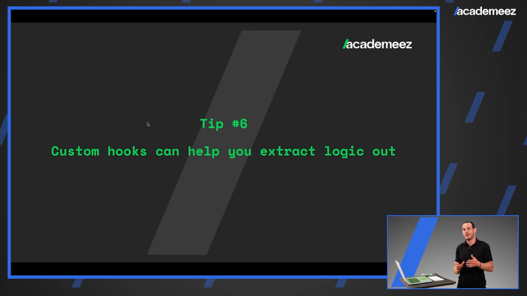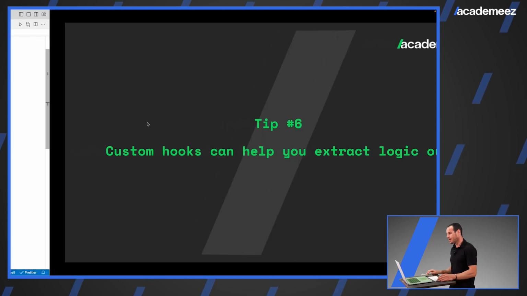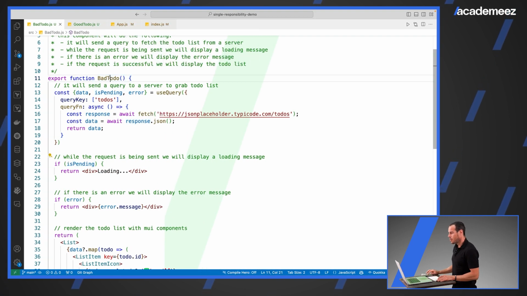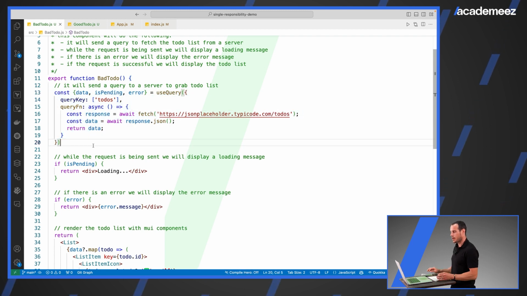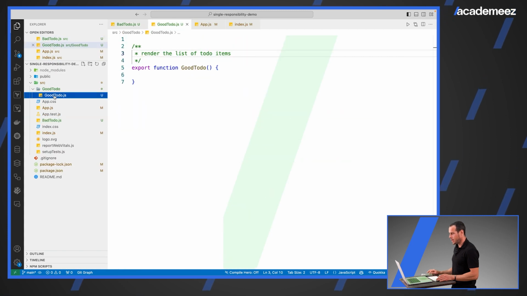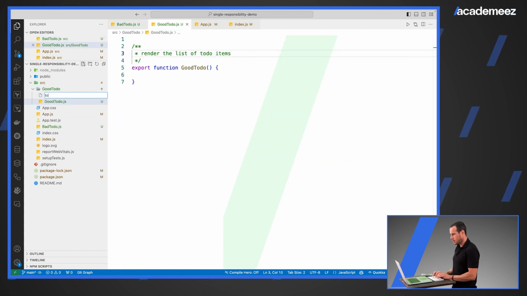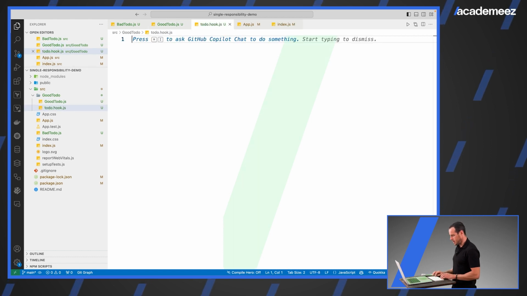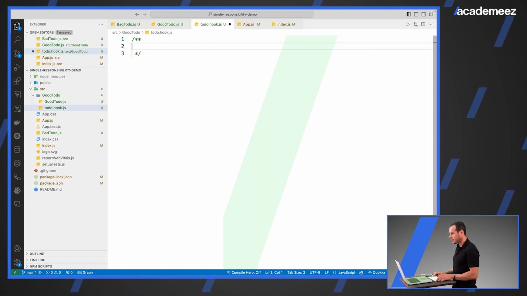The next tip is if you want to extract logic, often custom hooks will help you extract logic from a component. So in our case, the bad to do, we can extract the logic of sending a query to a custom hook. Let's do it in the good to do. Let's open the File Explorer and create a new file in the good to do folder called todo.hook.js, and in here we'll create a custom hook to grab the list of to-dos.